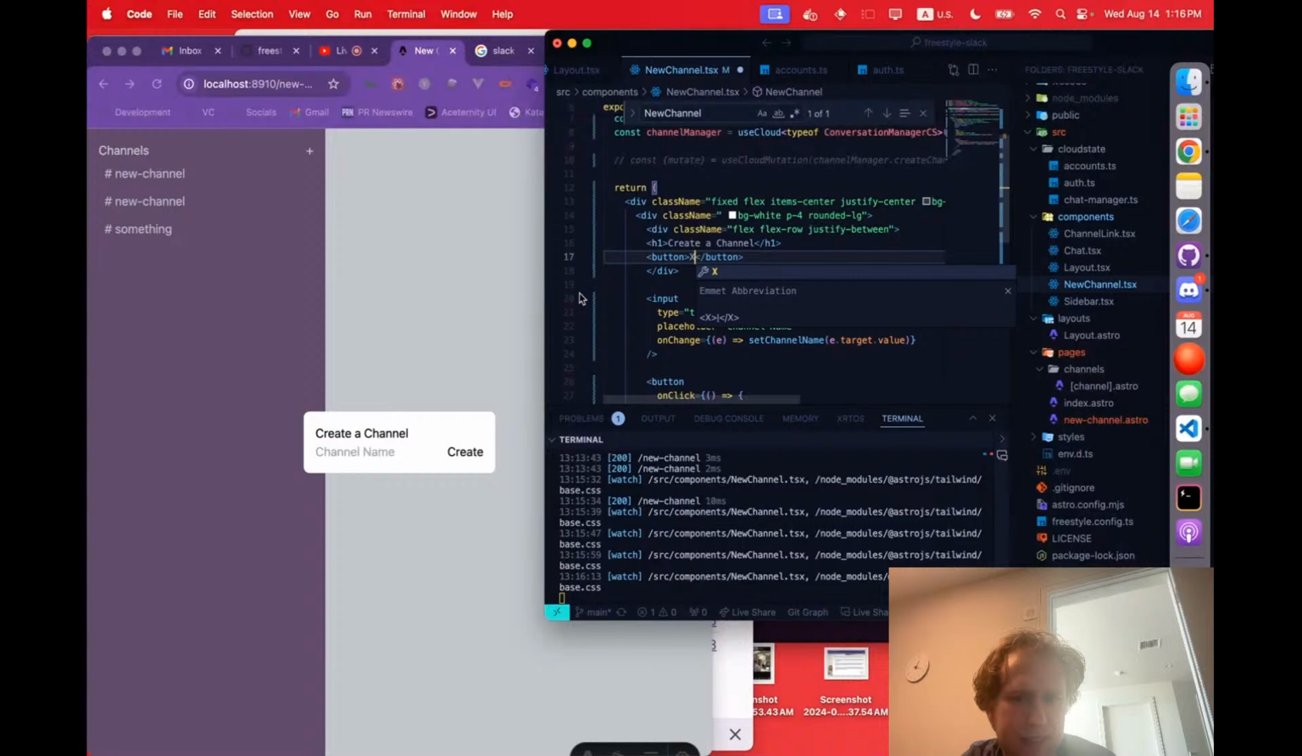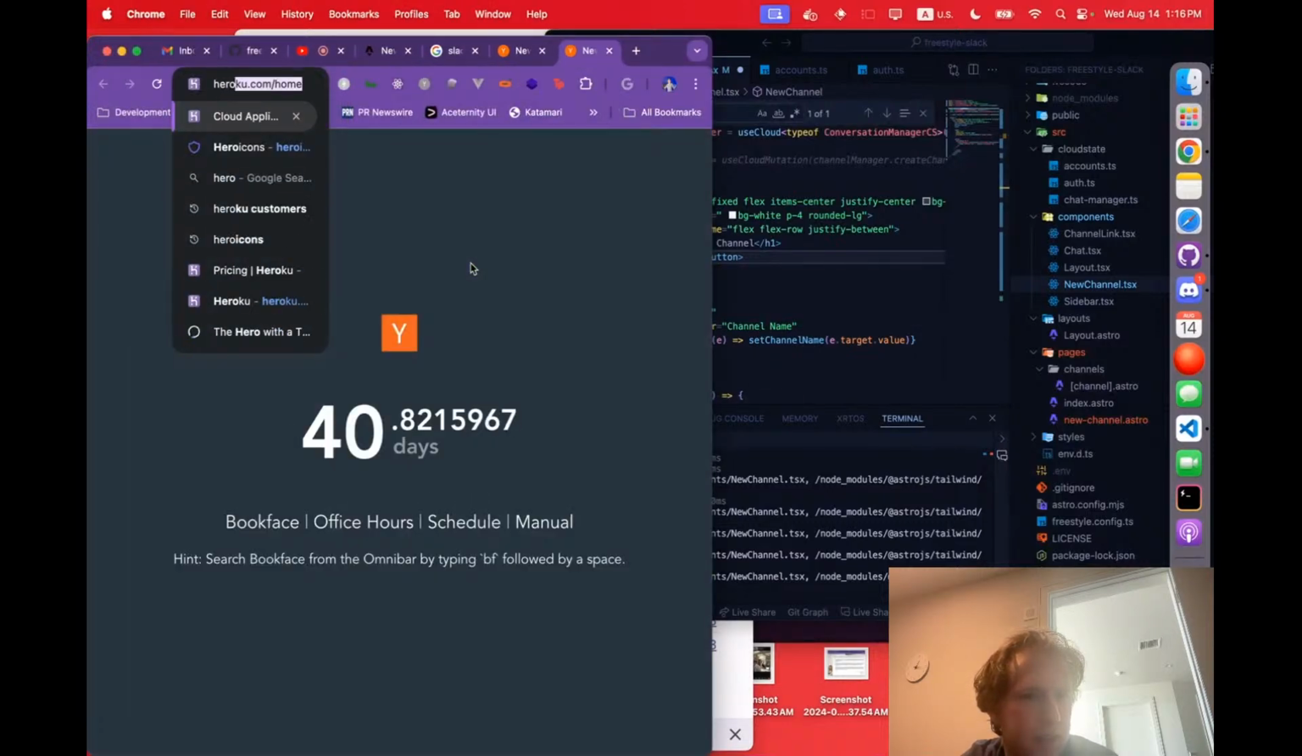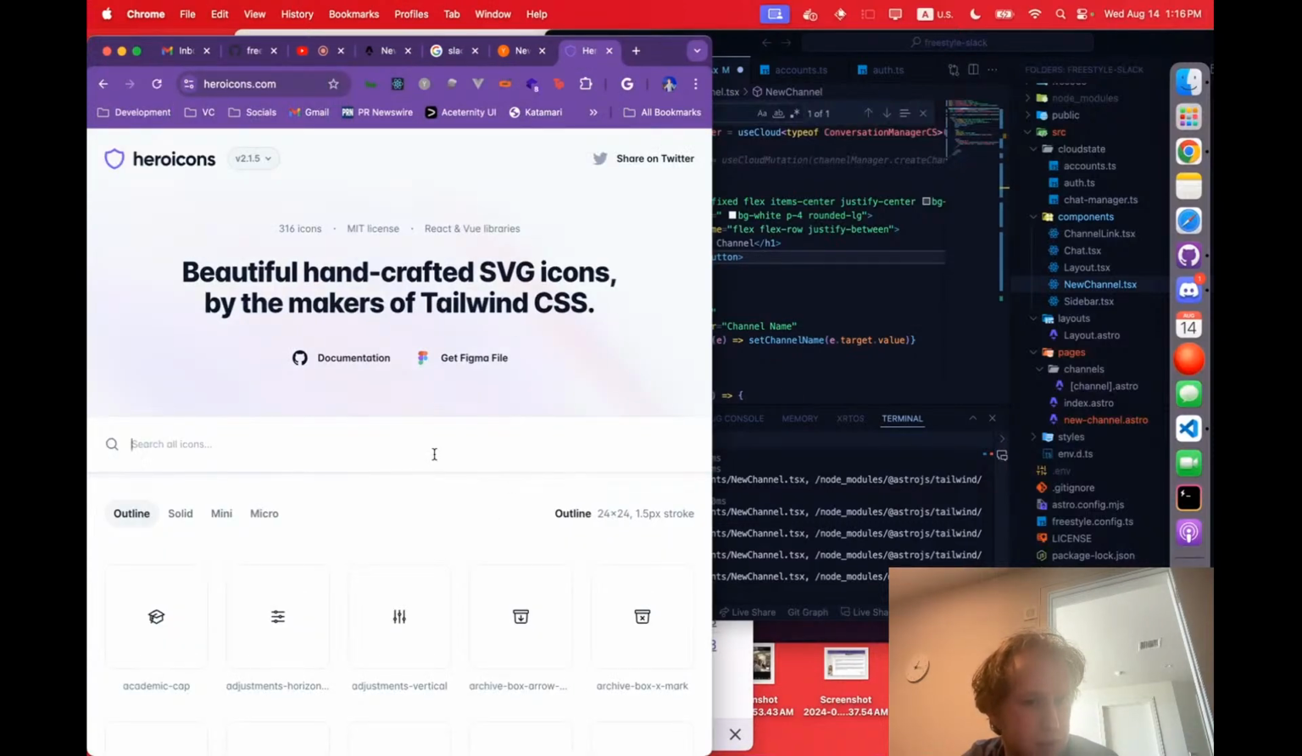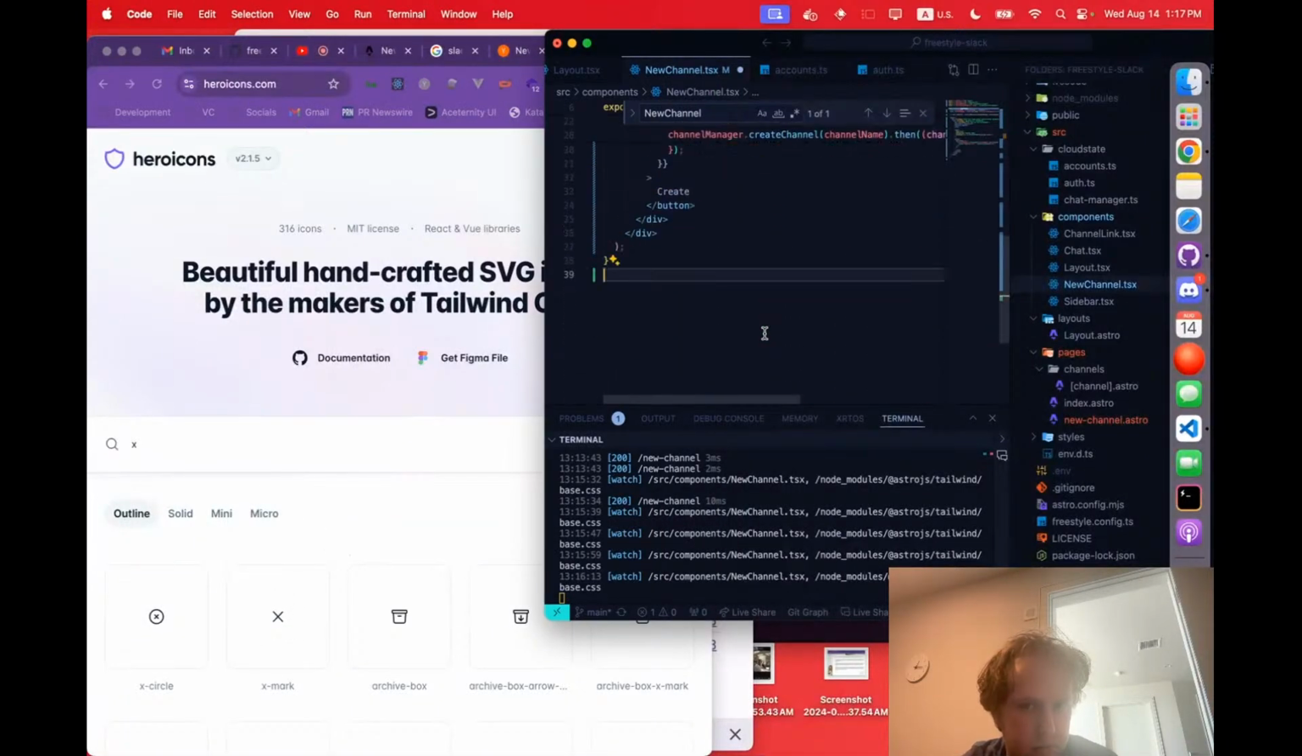Do you think I need an X icon? Or let me see if Hero Icons has an X icon. Otherwise, I'm just using an X. Hero Icons does. You can just use an SF symbol. I mean, not an SF symbol, a Unicode character for X.